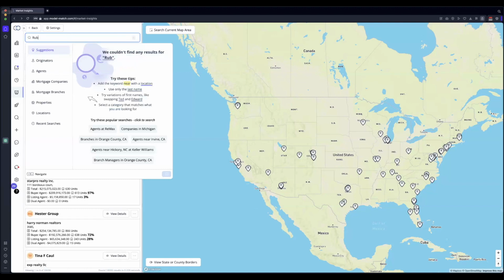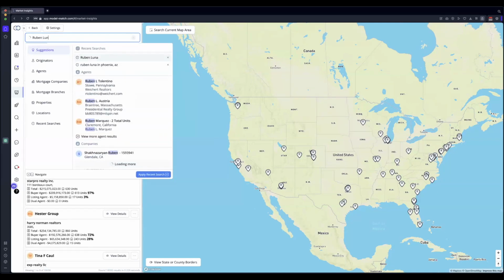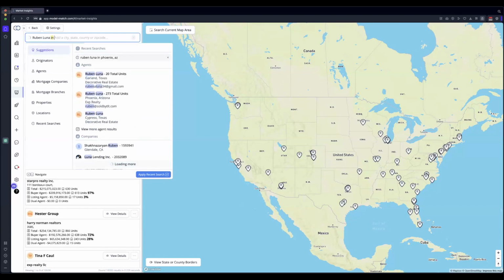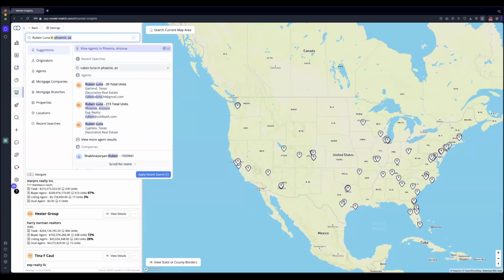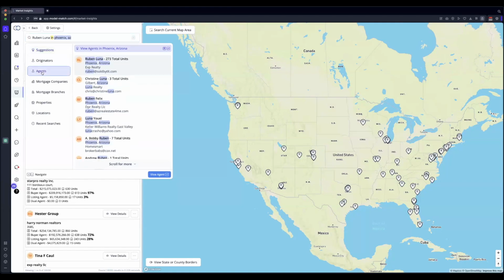For instance, if we know the location of our agent, we can type in the name of the agent, type in that we're looking in a location, and then type in that location. Now you can see in our results, and if we follow my own guidance and click on agents, that we matched against the name, which is great, and then we matched against that location.